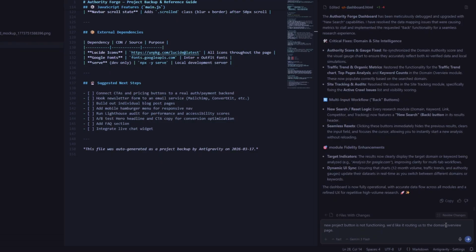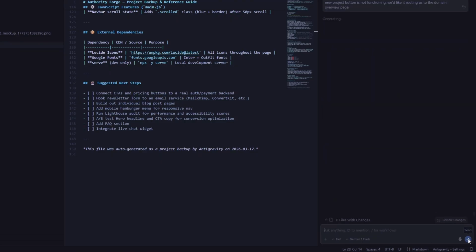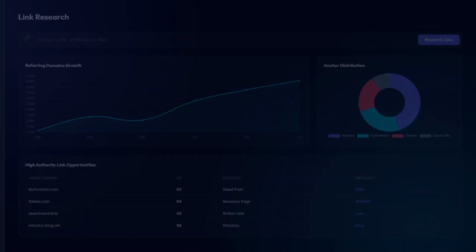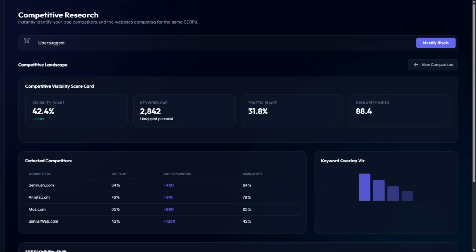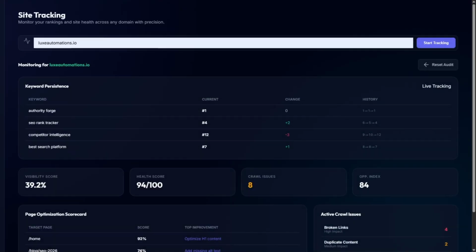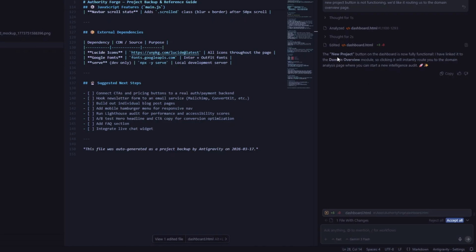Okay, to route us to the domain overview page. So here I'll hit send. You can see it's generating. So you can choose to redirect it to any of the pages. Choose either the domain overview page, keyword explorer page, link research page, competitive research page, or the site tracking page. So here you can see it successfully did that.